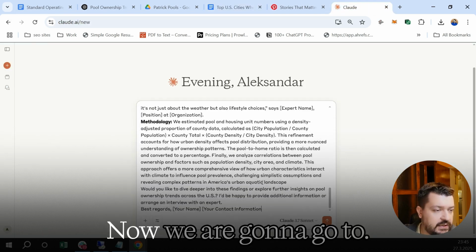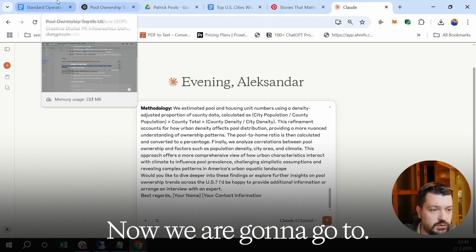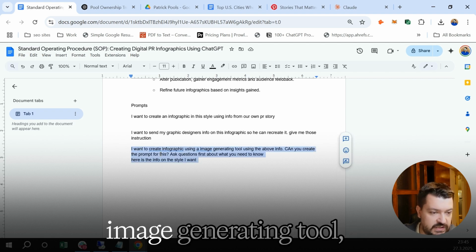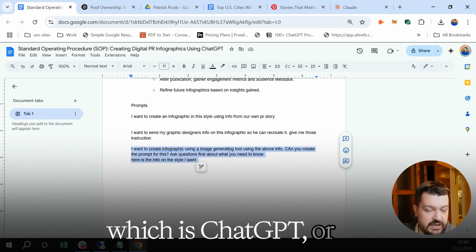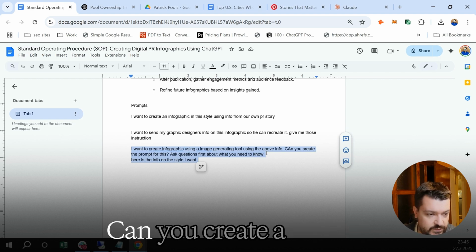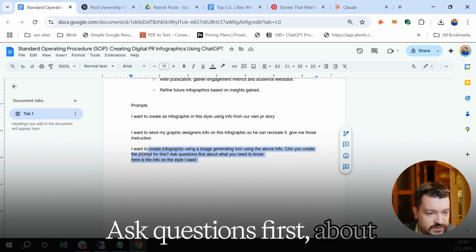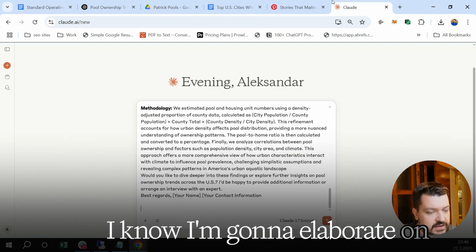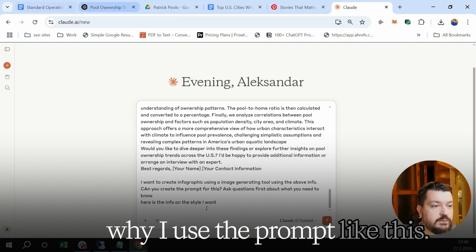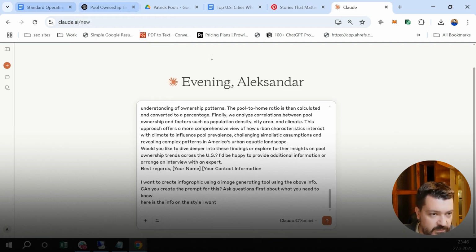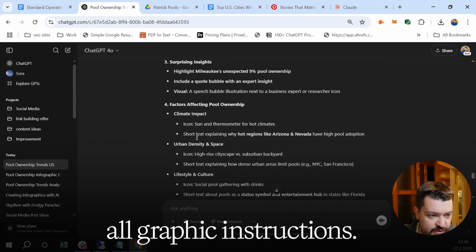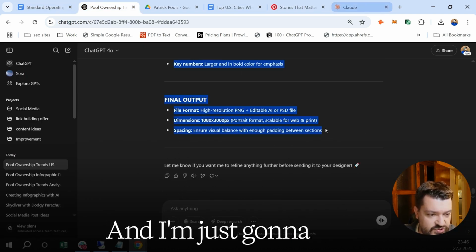Boom. Now we're going to go to the prompt that we'll need. I want to create an infographic using an image generating tool, which is ChatGPT, or you can use something else, using the above info. Can you create the prompt for this? Ask questions first. But what you need to know, here's the info on the style. I'm going to elaborate on why I use the prompt like this. Just need to get it done. So these are all graphic instructions, and I'm just going to leave them below.